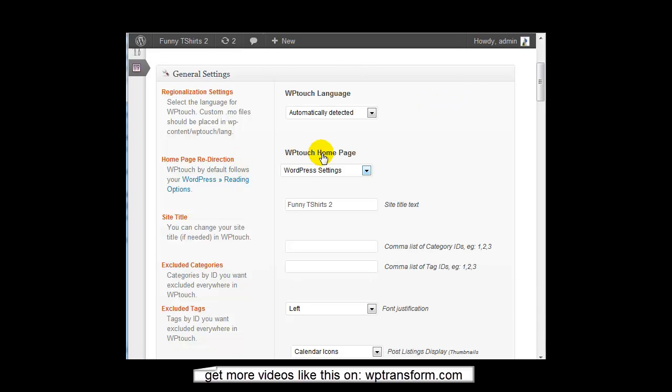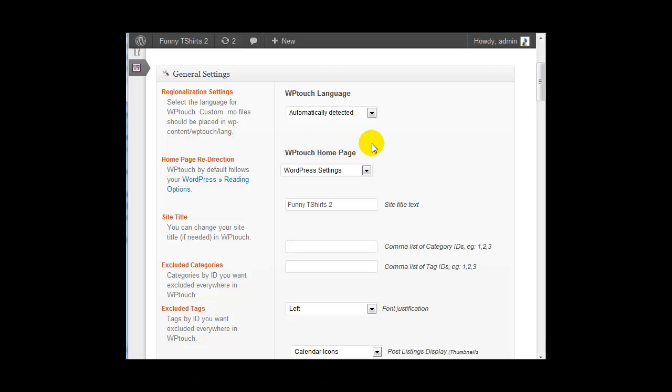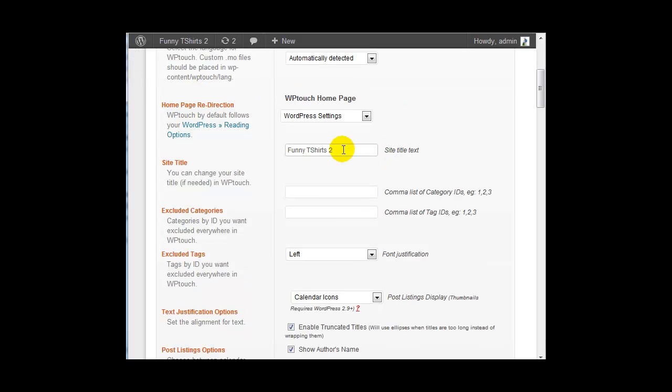And you can set the home page to where you want mobile users to see first. So you can specify a specific page, and it can be a different page than what the regular PC users see. So what we're doing here is we are customizing the experience for a mobile user. And you can change the site title text. You can call those funny t-shirts mobile version.